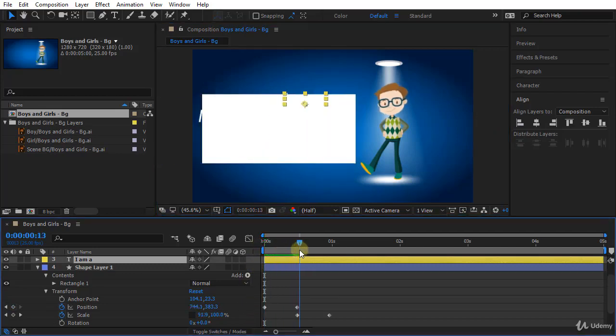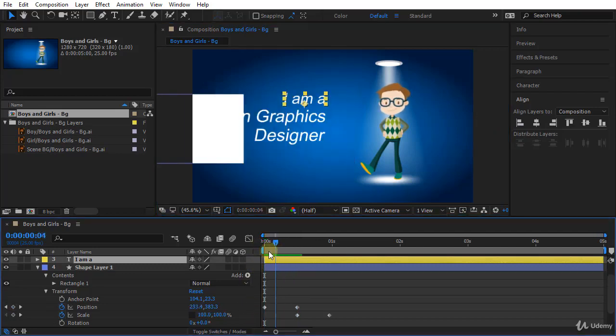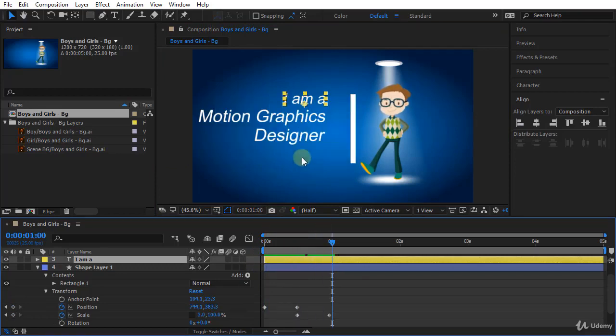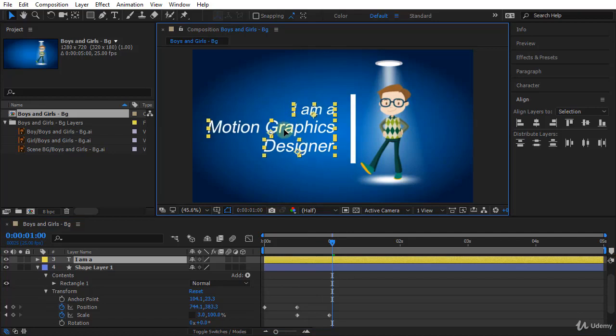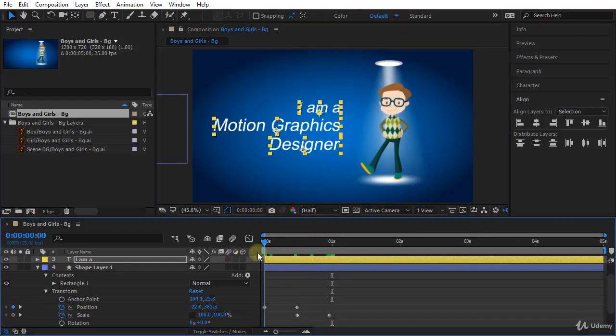If you scrub through, you will notice that they are not pretty cool according to the rectangle. So again, I will select the three of them, click on one of them and just position it wherever you like. For example, over here. Let's look at our animation now. Nothing magical yet. Fine, so let's animate the text.